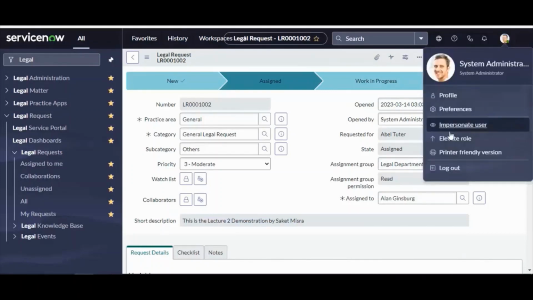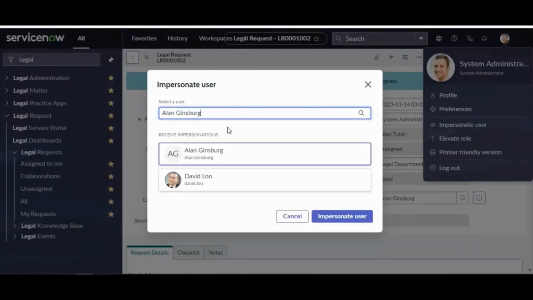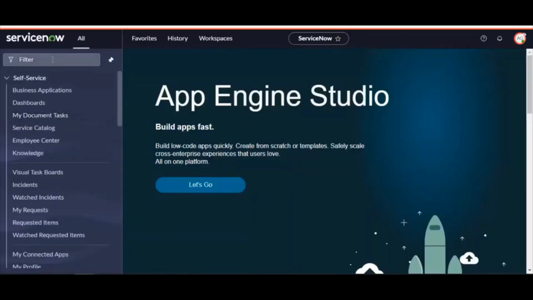Okay, so this is the life cycle of the legal service delivery, how the legal request is working. An employee raises a request, it comes to the classic view and is assigned to a particular group, and from the legal department group someone is working on this request.